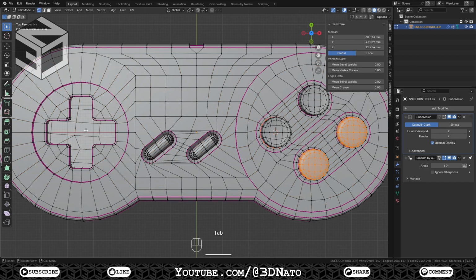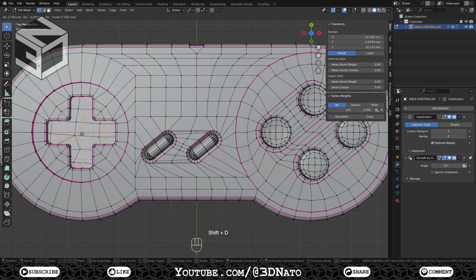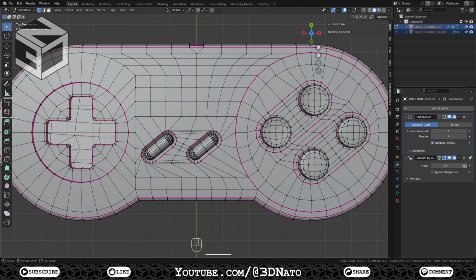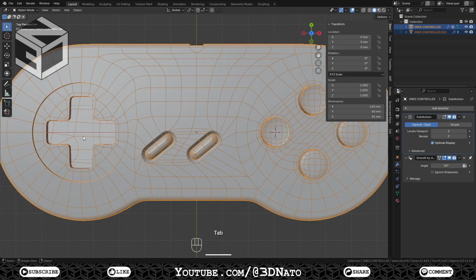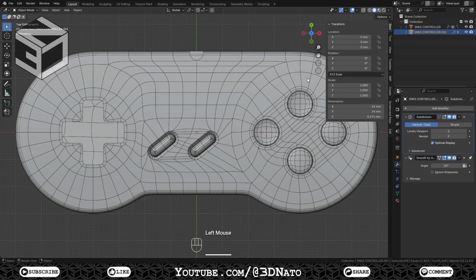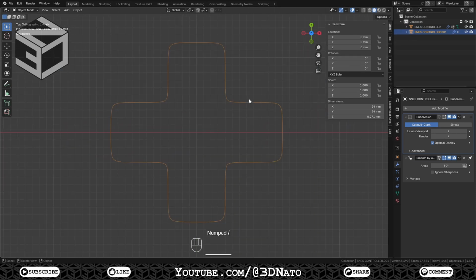Press Tab to go to Edit mode and select the inner D-pad edge loop. Press Shift plus D to duplicate and P to separate the selection. This will create a new mesh. Press Tab to exit Edit mode and numpad 5 to change back to orthographic view. Select this new created mesh and press numpad / to isolate.